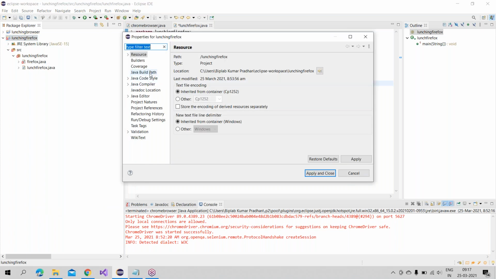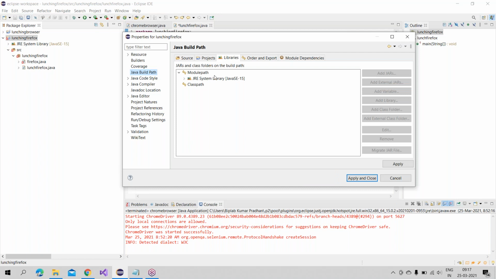Here, Java Build Path, then Libraries. You can go like that, from the classpath, and you can add external jars. So see, guys, how we are doing this is very, very important.